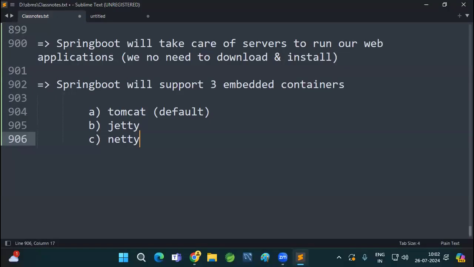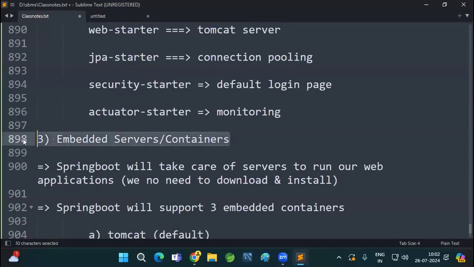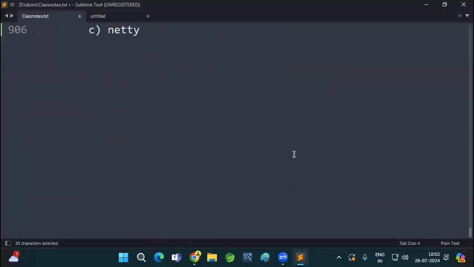Sir, how to change the server? That we will discuss in web MVC. When we develop a web application by using Spring Boot, I will add the web starter. When I add web starter, Tomcat will come. If I don't want Tomcat, I can go for Jetty, I can go for Netty also. Embedded servers is one of the advantages available in Spring Boot. Okay, so we know three advantages of Spring Boot now. What are those three advantages? POM starters, auto configuration, embedded server. What is the meaning of embedded server?